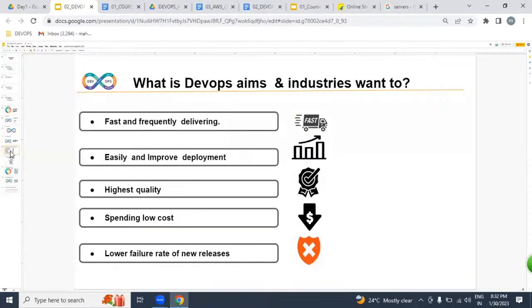So we can build and deliver. We can integrate, build, test, and deliver into the production environment very fast, very frequently, and easily. We can improve the number of deployments, with high quality, low cost, and a low failure rate. These are all the major advantages of using the DevOps process.